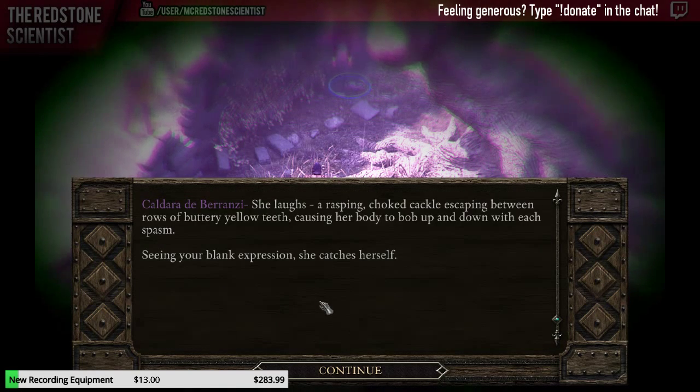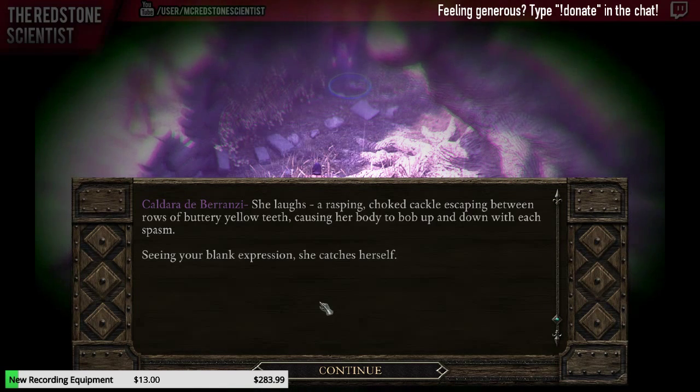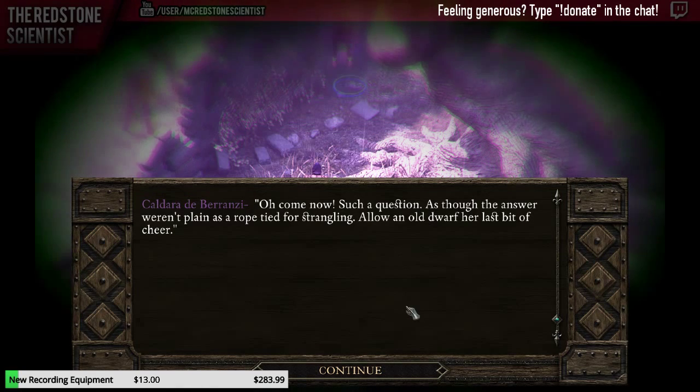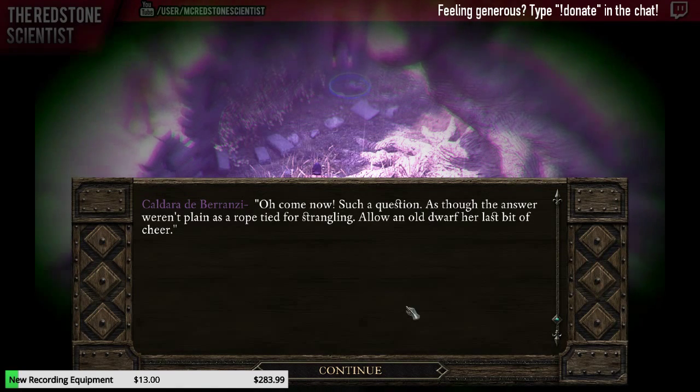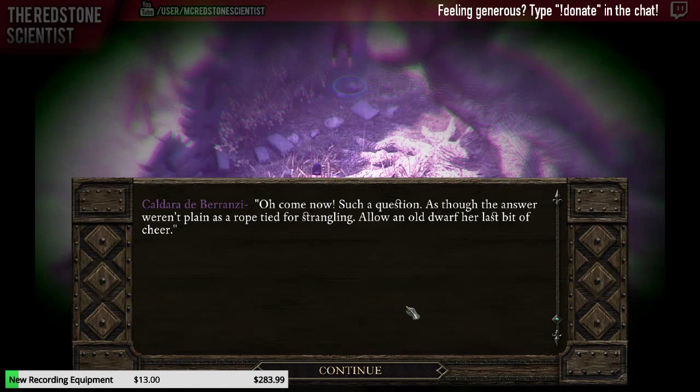Well, what happened to you? She laughs, a rasping, choked cackle escaping between rows of buttery yellow teeth, causing her body to bob up and down with each spasm. Seeing your blank expression, she catches herself. Oh, come now. Such a question. As though the answer were plain as a rope tied for strangling. Allow an old dwarf her last bit of cheer.